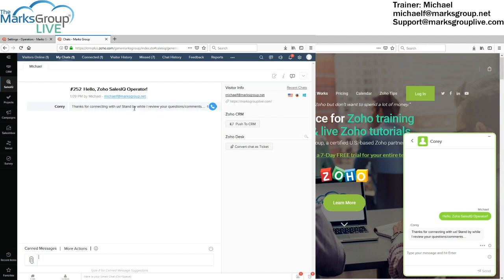So the SalesIQ operator gets a window that says, hey, somebody has just asked a question. And so here is an automated message. And here's what I sent to Corey. So in this example, I'm acting as Corey. And that's the default message that has gone out from here. And here the visitor sees it on the window, in the chat window.